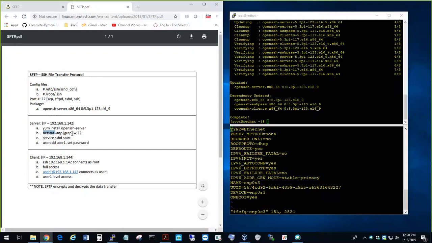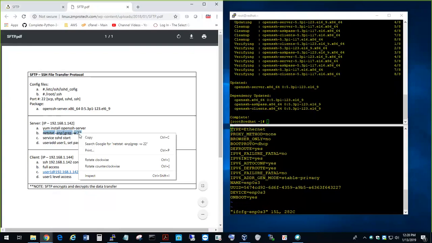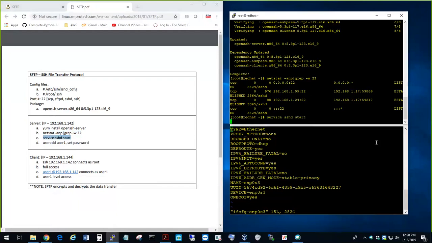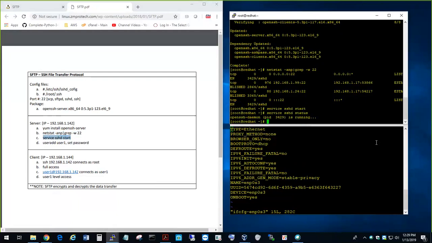So there is another command. You copy this and put it in here, and when you type netstat -apn | grep -w 22, that means all these ports are open here. So we're gonna start the service: service sshd start. Then you know how you do the status. It's running.